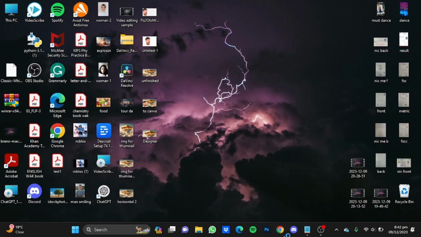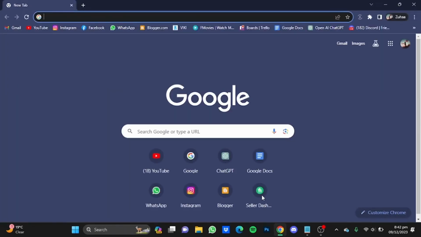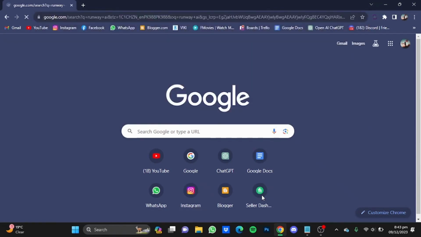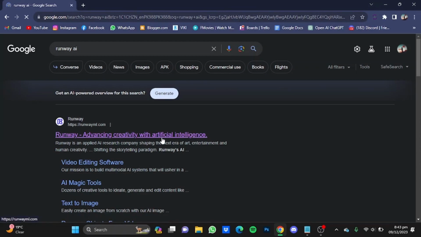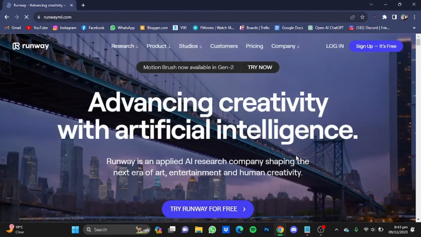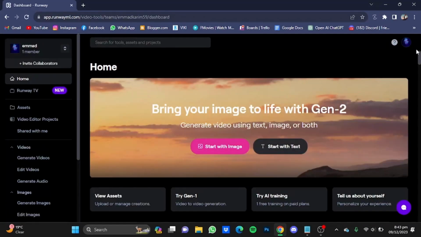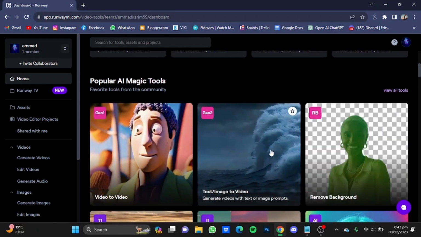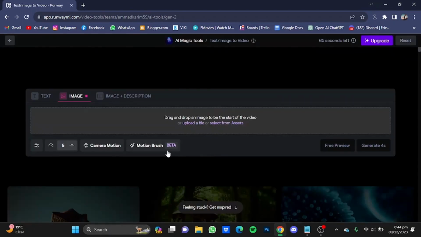First of all, open up your browser, type in Runway AI, and hit enter. Now go to the website. Once you're there, you will have to create yourself an account. After that, scroll down and click on text/image to video, and in here you will see the motion brush option right here.